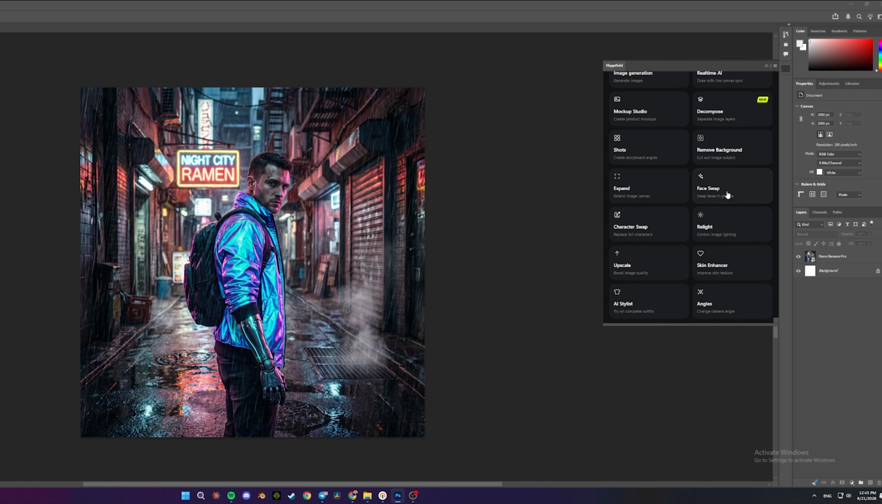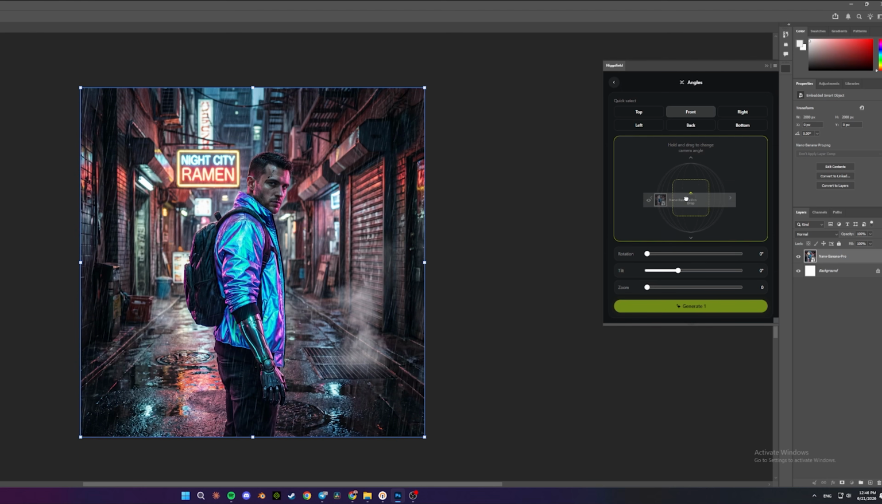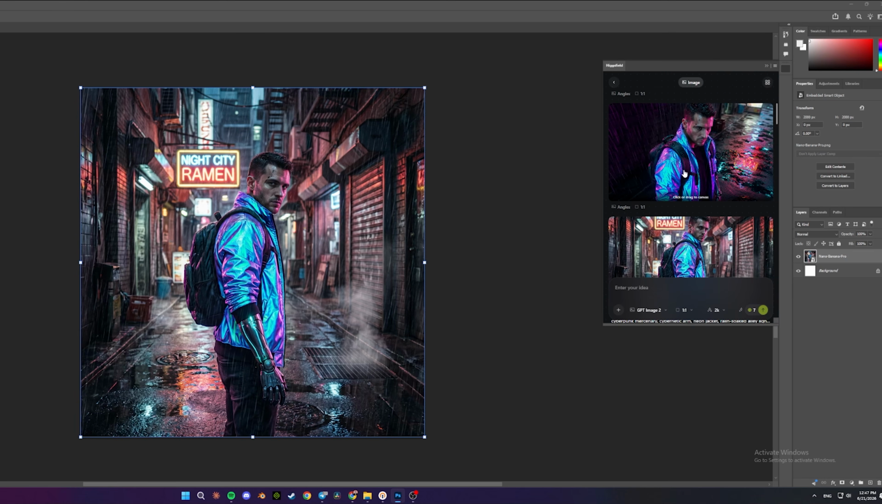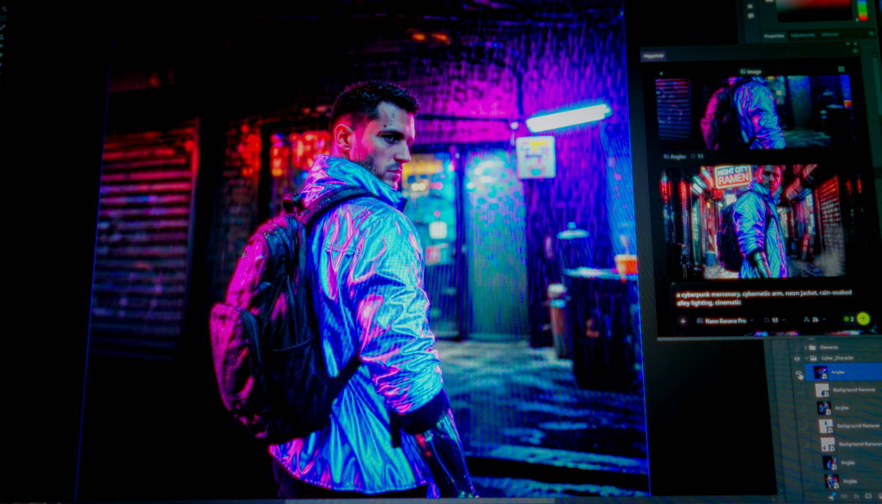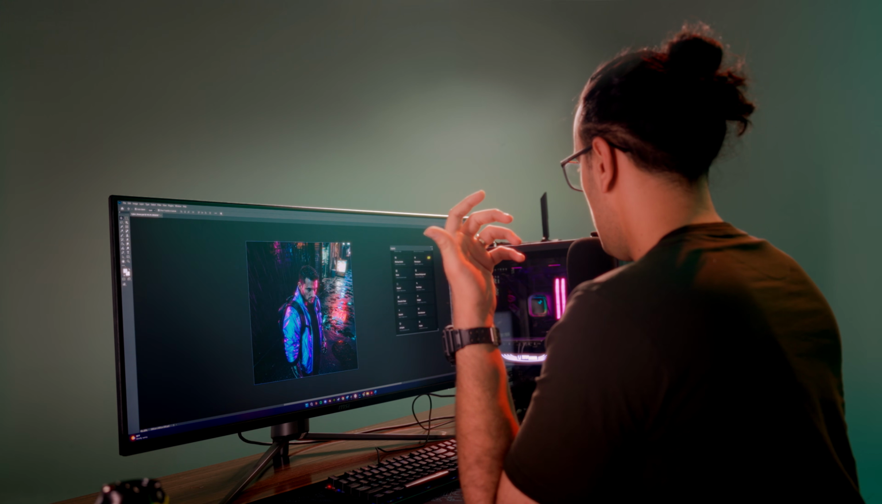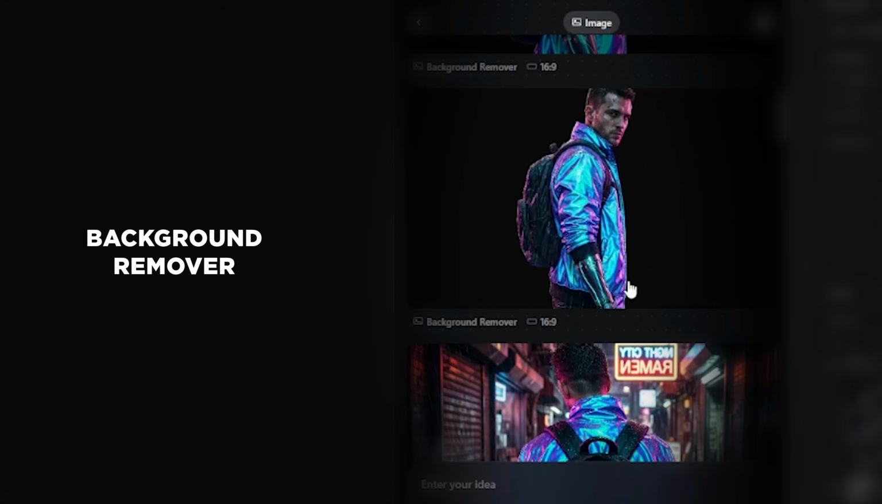Now here's where it gets interesting. I'm going into the angles feature. This lets me capture the same character from completely different viewpoints without regenerating from scratch. Same face, same jacket, same cybernetic arm, just rotated. Front, side, 3/4, back, every angle is consistent. That's the hard part of character design, not anymore.